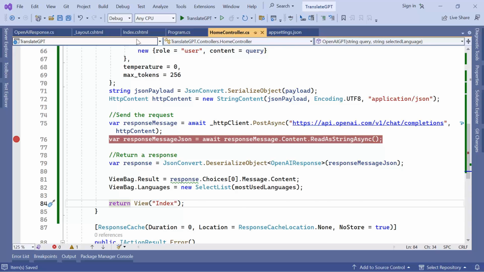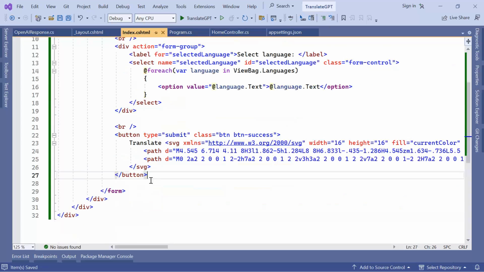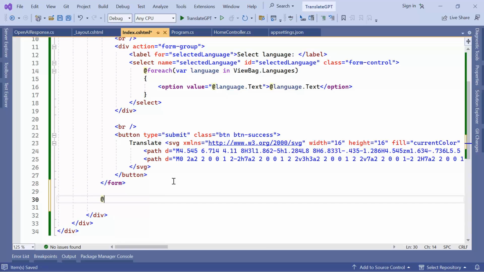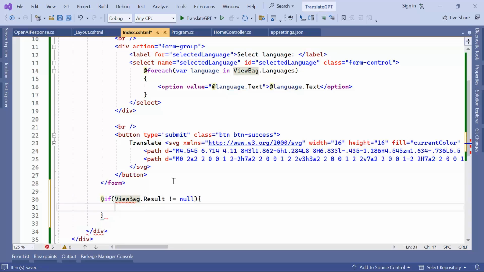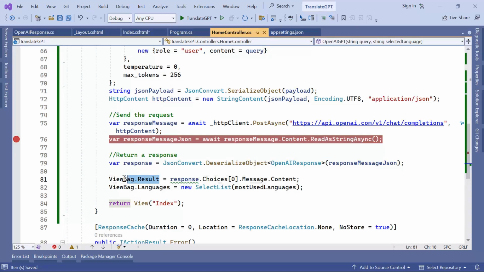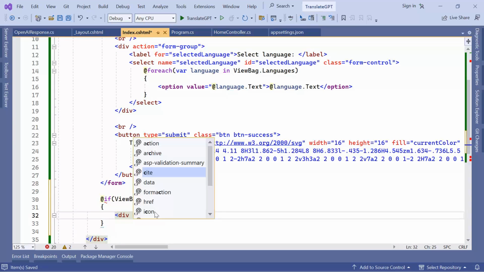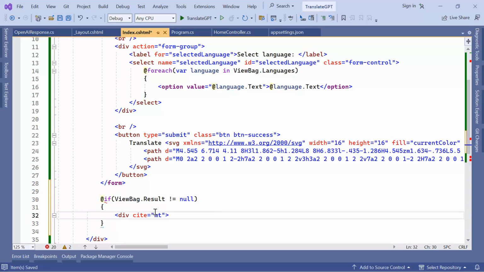So now let us go to the index.cshtml, because in here we need to also add some more code so we can display the response. And for that, just after the form, I'll use an if condition. So if ViewBag.Result is not null. So I want to show this code section only if I have a value in the ViewBag.Result. So that's why it's very important that the value in here and the value that you're using here match. Div, and then I'll use the class mt-4. And then I'll just close the div.